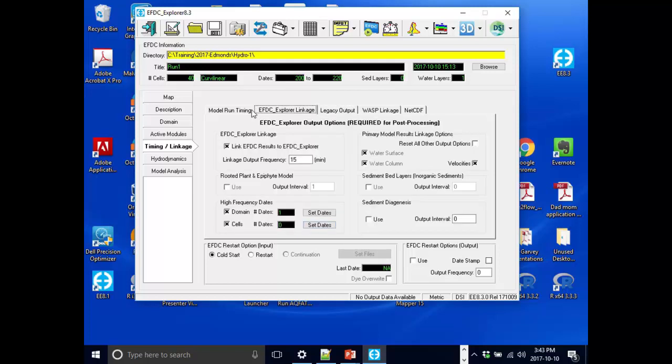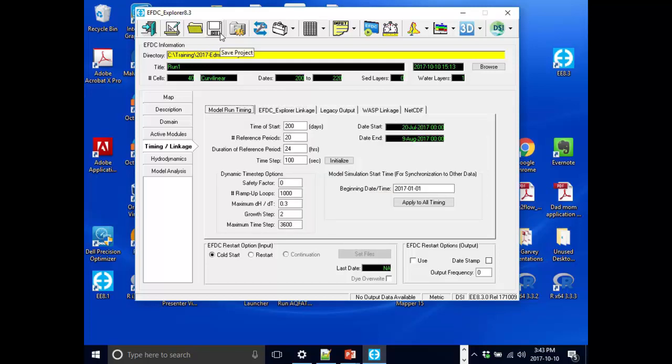I think we are ready to run. Let's go ahead and save it. We haven't assigned any dye concentration yet. I just want to make sure it's running first before adding a dye component to the model. Let's go ahead and run. If something is missing, it will give us information. Let's hope one of us didn't make a mistake.